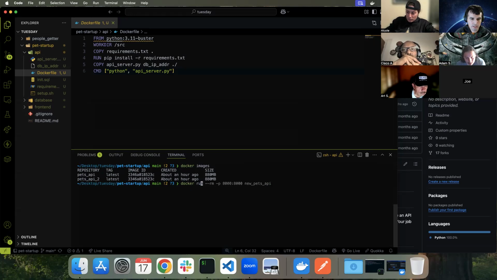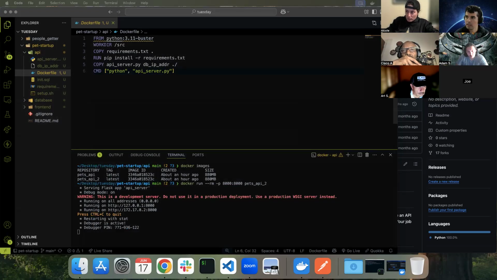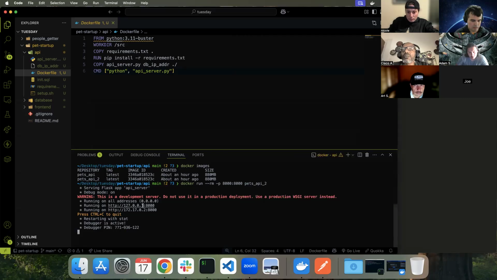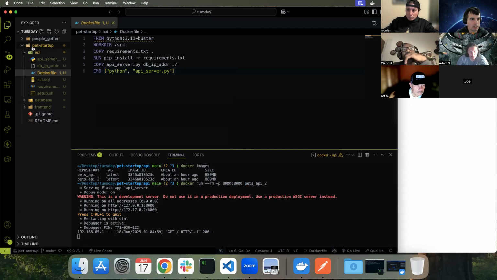Now I just have to do what? Docker run dash rm. Yep, pets-api-2. I'm going to run that container, right? And we did this earlier, so this should work. Okay, now I'm running. Let's see how we're doing here. This shouldn't take this long. I don't know why it is. Oh, there you go. It's this one. All right, message success. So we have our API container running. Awesome.